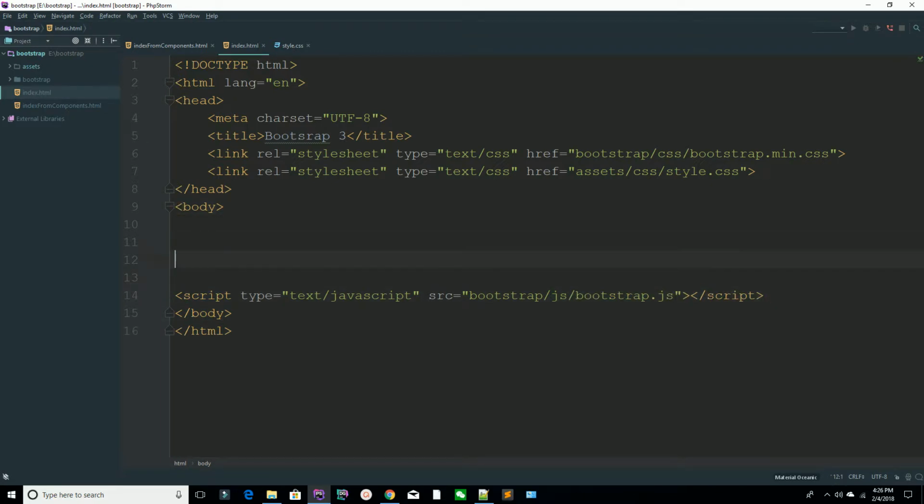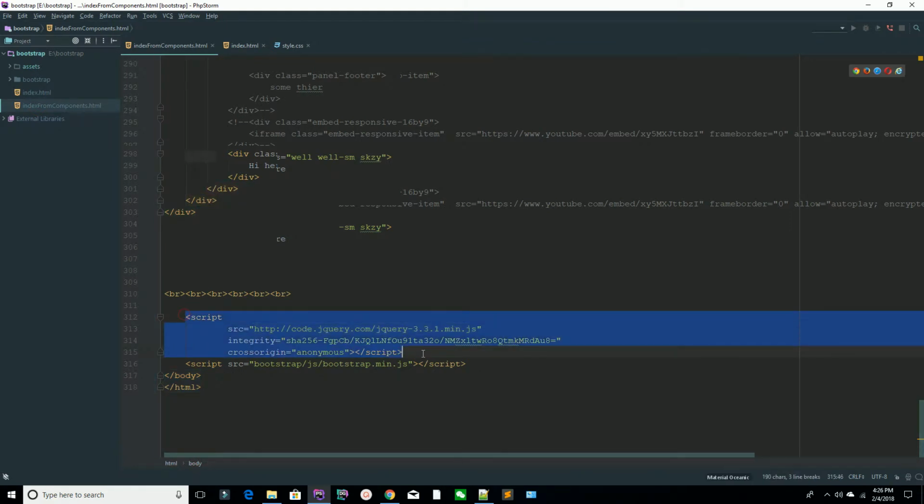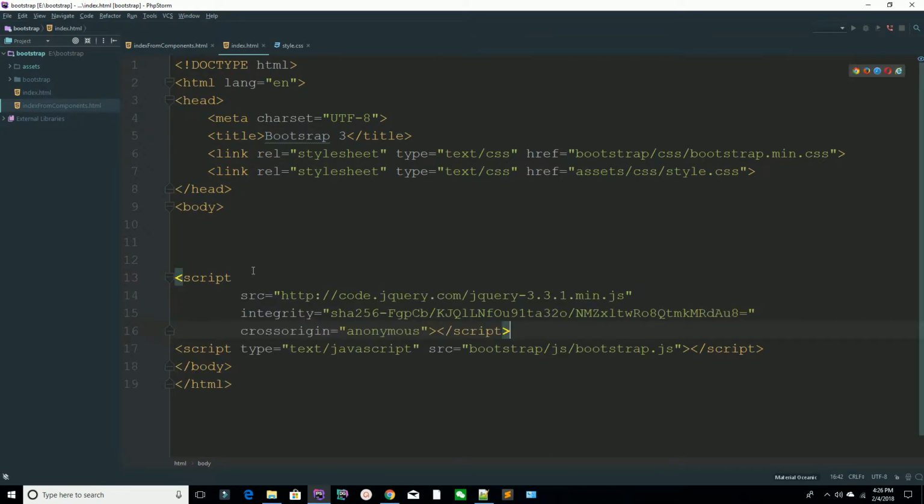Make sure at the top of your Bootstrap you add jQuery as well. So where is the jQuery? Okay, here is your jQuery. You have to add jQuery at the top of your content. Below jQuery you can add your bootstrap.min.js file, and your other JS files go below bootstrap.min.js. So these are the rules.